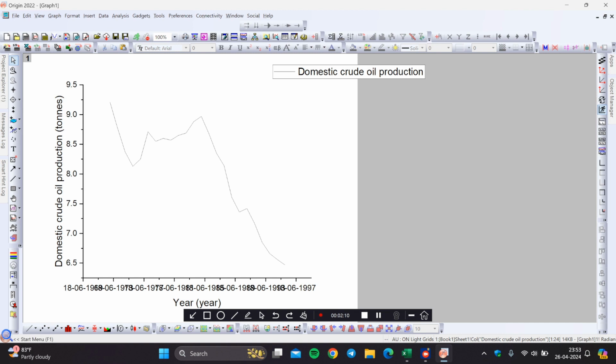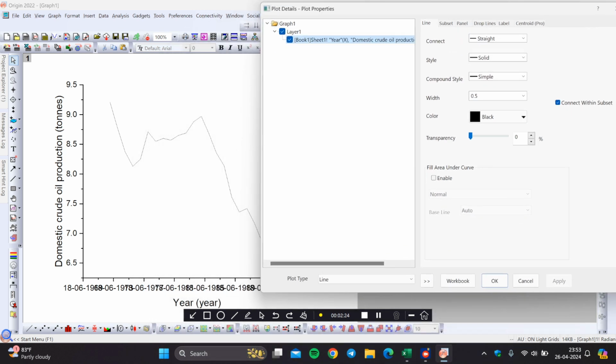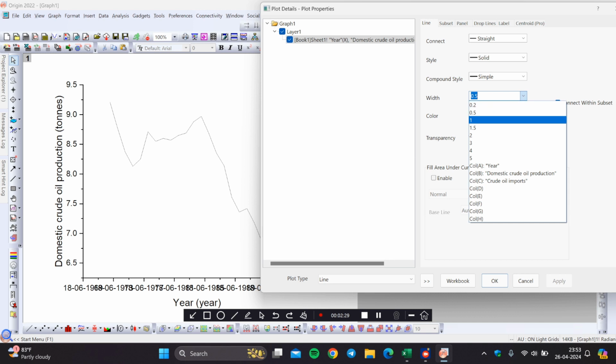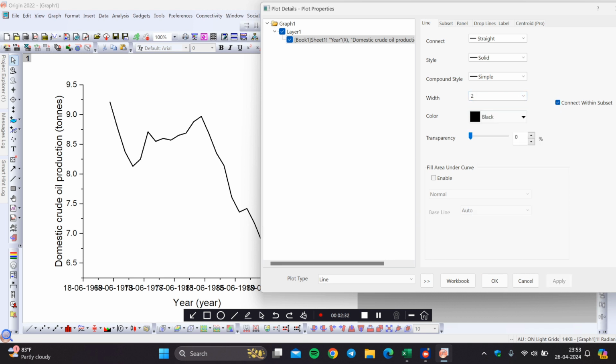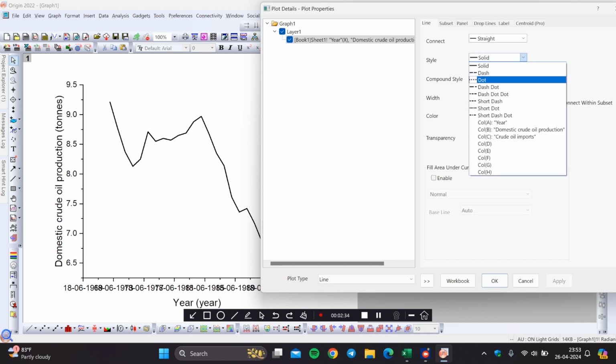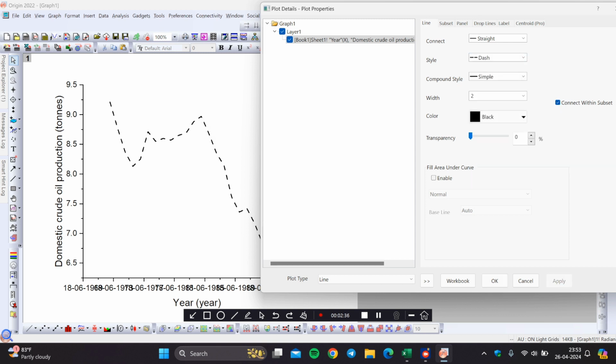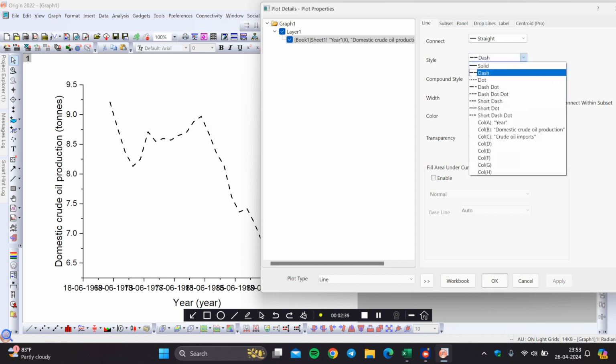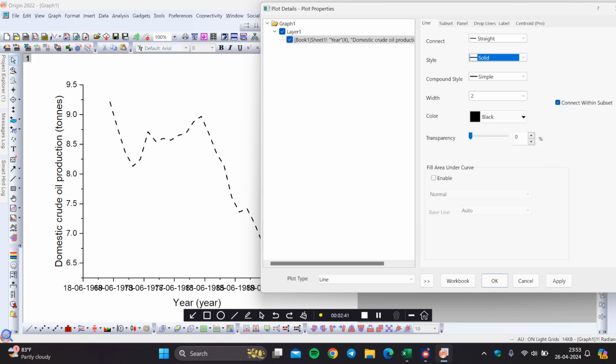As you can see, the width of our curve is a little bit small. To increase its width, we will go to its property panel. So double click it, and you can directly go to its property panel. Here, width you can increase to 2 and apply. Now, if you want to change its style, you can also change it, like dash. We will simply go with solid. You can also change color, transparency, and many things.